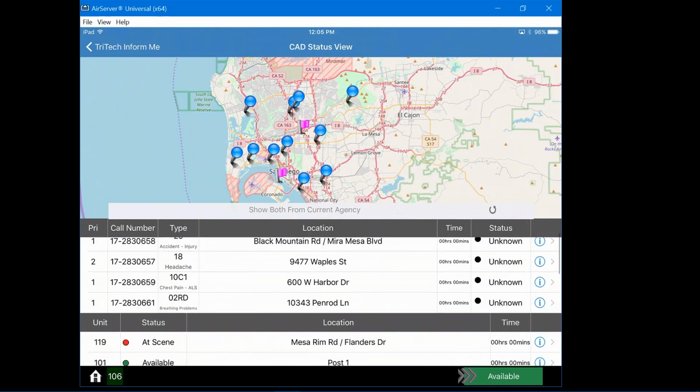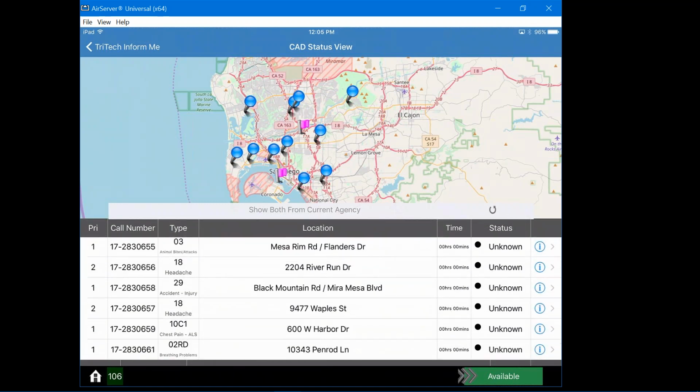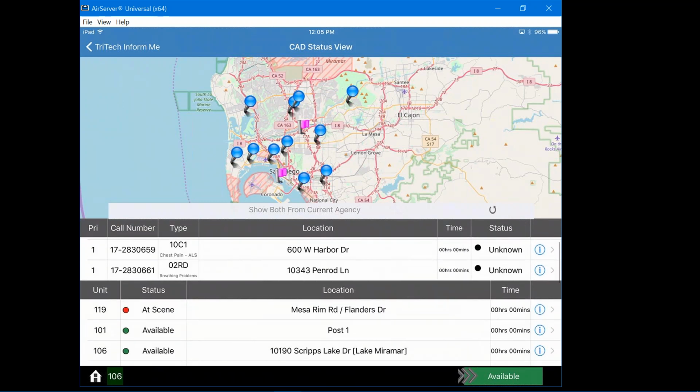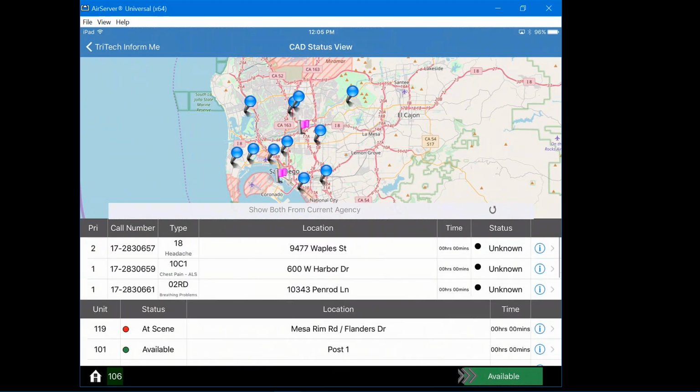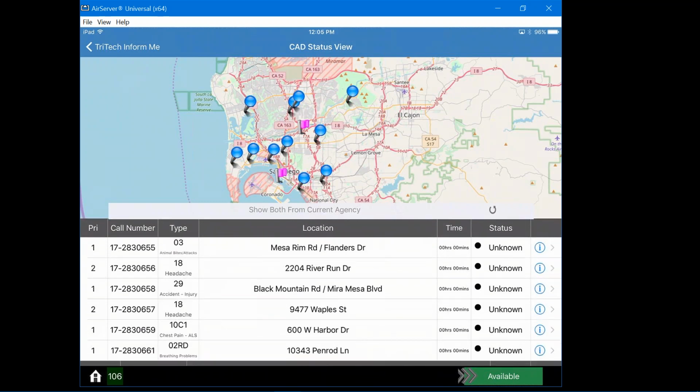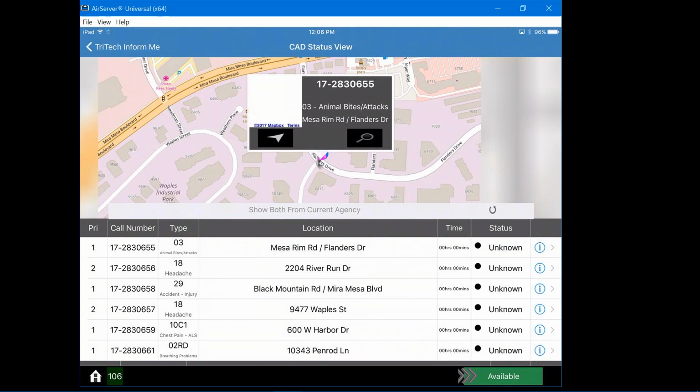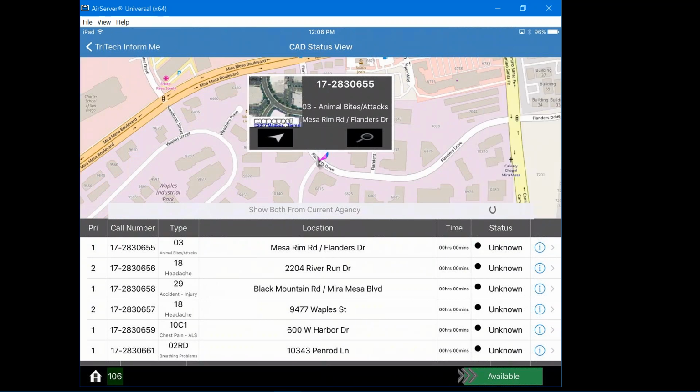Now below that, I'm seeing a listing of all of my incidents and then all of my units. Okay, so this is going to be regardless of their status, whether they're active or pending. But I can zoom into different pieces of information. So for instance, if I was interested in zooming to my call at Mesa Rim and Flanders on the map, I can choose this eye right here, and it's going to zoom into that incident location on the map. Now from here, I can request driving directions, and it's going to use Apple driving directions in order to provide those to me. But I'm also getting a little thumbnail view of that particular location.